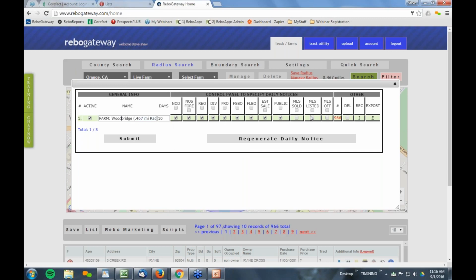And then I want to go ahead and look at the categories and just make sure the ones that I want to be notified on are checked. So notice a default, notice a sale, REO, divorce, probate, for sale by owner, for lease by owner, and estate sales. So these are all the main lead types here. Public is any changes made to the title. So it's not so much a lead type, but if you want to see those, you know, quick claims and transfer notices and things, you can have that checked or not.